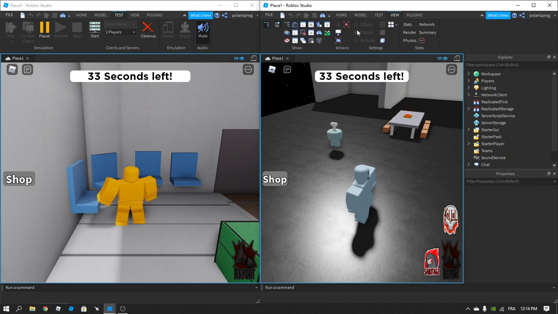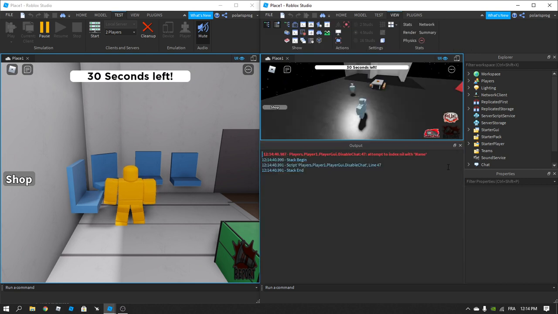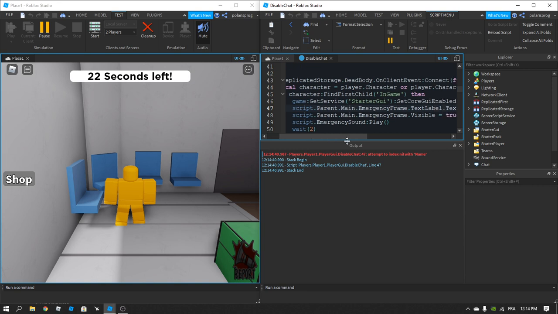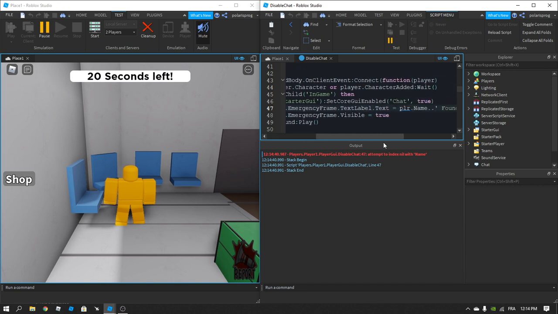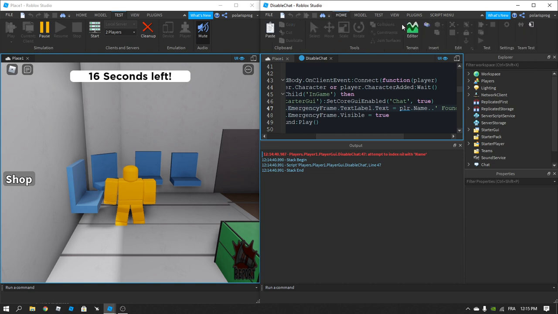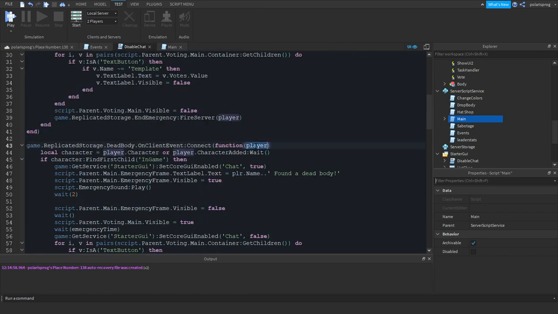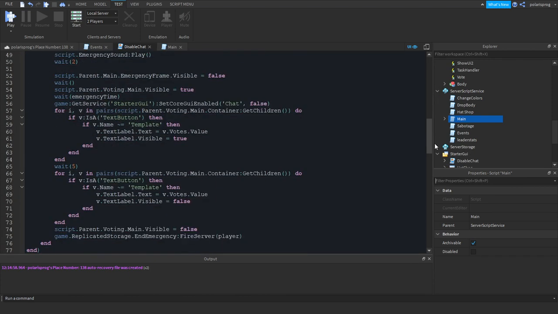Okay, it's still not working. Let's see why. Player, PLR. Text is equal to PLR. Oh, well, that should be easy to fix. I just have to change this to PLR instead of player. Just change this to PLR, and it should be working.